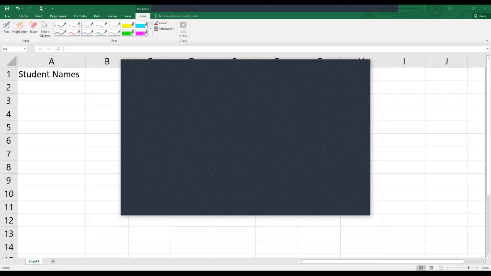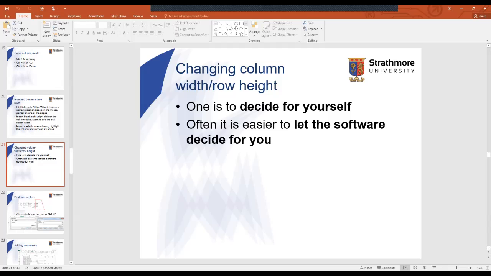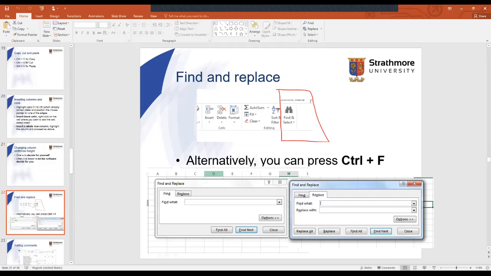Great. So one is to decide for yourself, doing it manually. Or you can let the software decide for itself by simply doing a double click on it. That's on changing the width of the column and the height of the row. Then another function is what we call find and replace. You find and you make a replacement on certain key values.